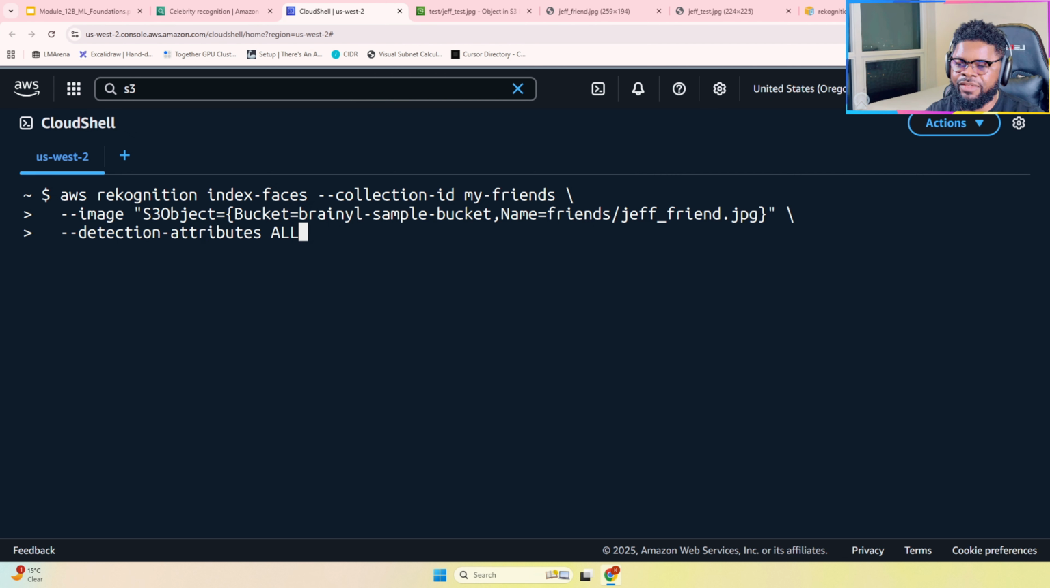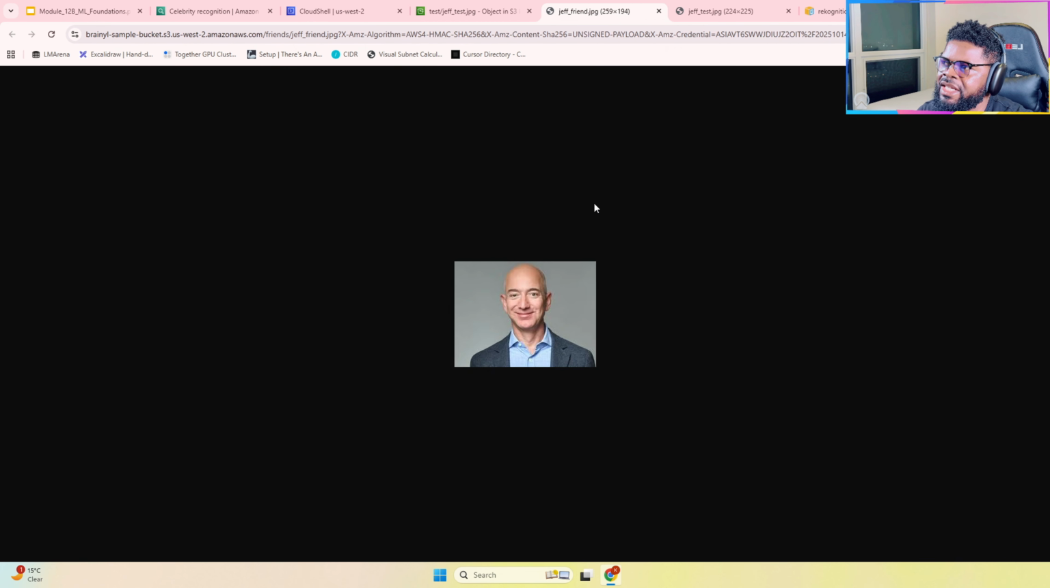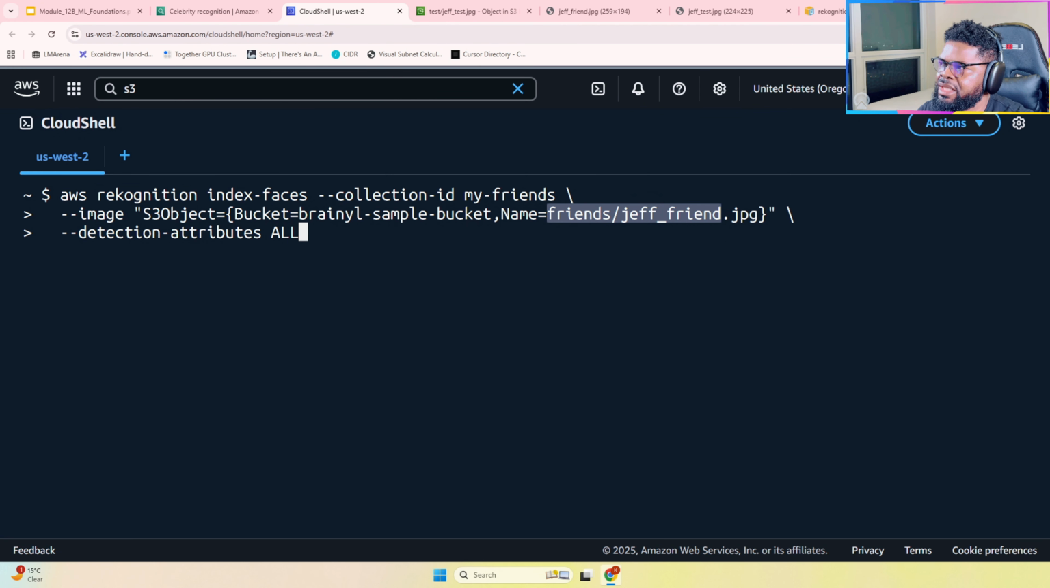So if you think about the first command I ran, I created a collection, right? And in the second command, I'm trying to index a face. I'm saying you should save the face into my collection, which is my friends, and then I'm giving it the image. The image is basically parameters: it's in this bucket, and the name is friends, Jeff friend. So Jeff friend is exactly this one. Once I do that, I'm saying detection attribute all, and then I'll press enter.